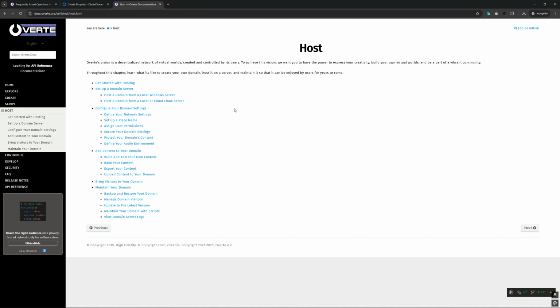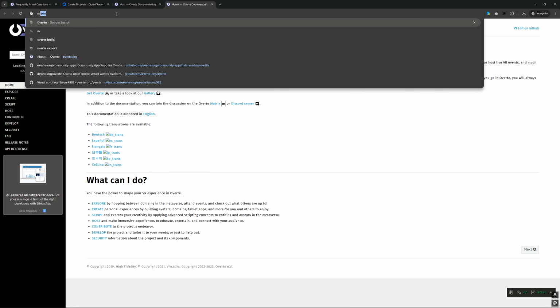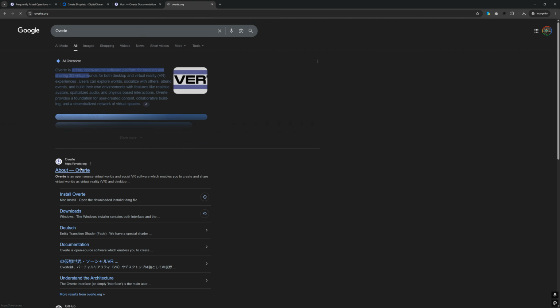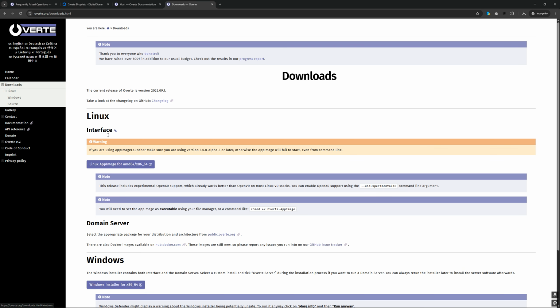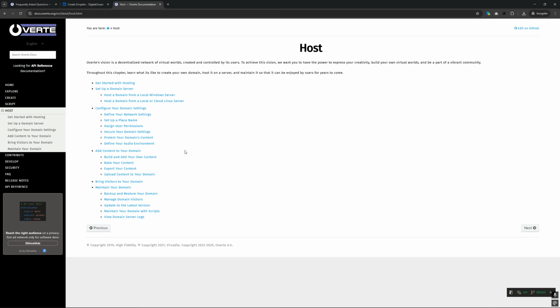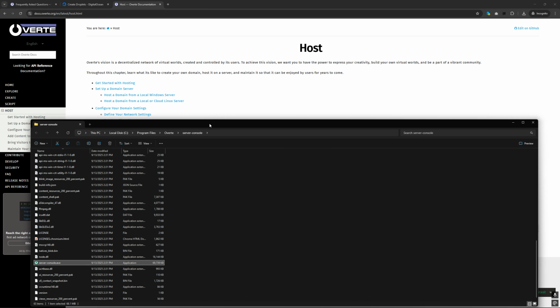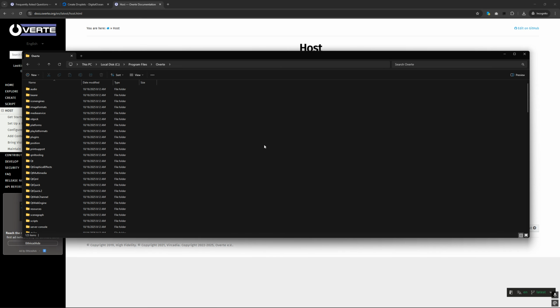So the first thing we want to do in terms of hosting on Windows is to make sure you download Overte. If we just head to Overte and go to download, you can download this package. This package already contains the server. However, it's not clear from the documentation how you actually start a server, and that's where I come into place. I come into this video.